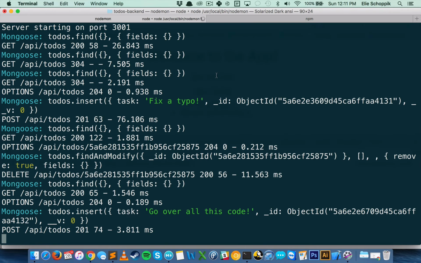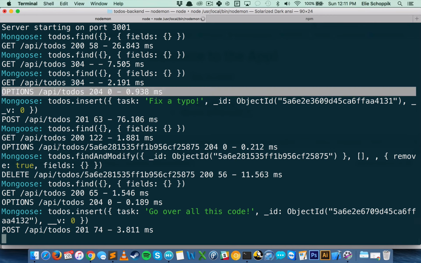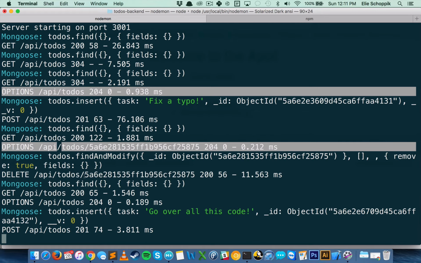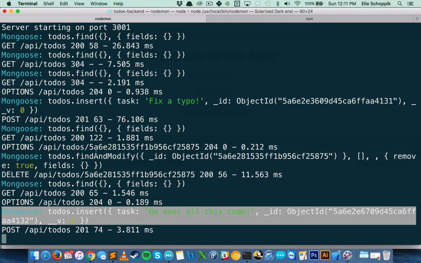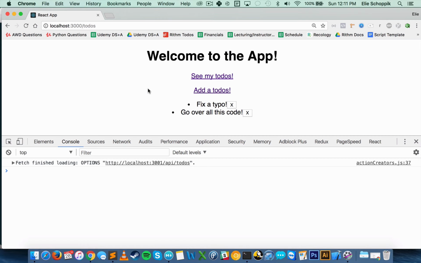If we take a look on the back end, we can actually see all these requests that are coming in. All these options, or what we call pre-flight requests, to make sure that they're authorized. And then we've deleted as well, and getting one more time. We're inserting, we're finding and modifying. This is exactly what we want to do to wire everything back up.